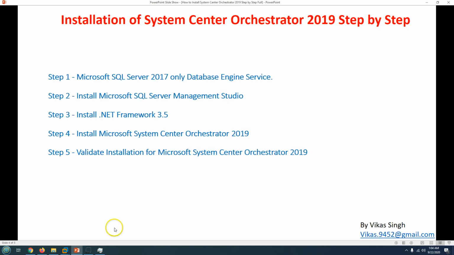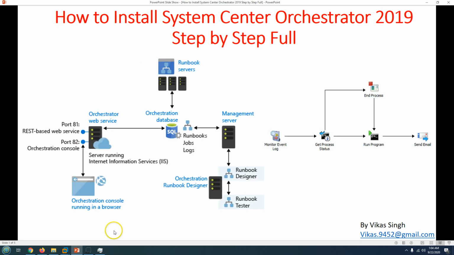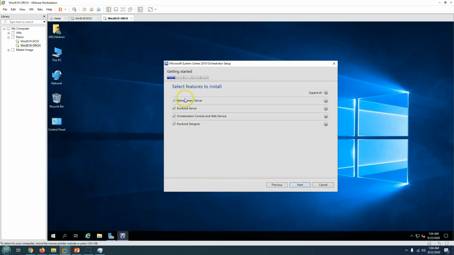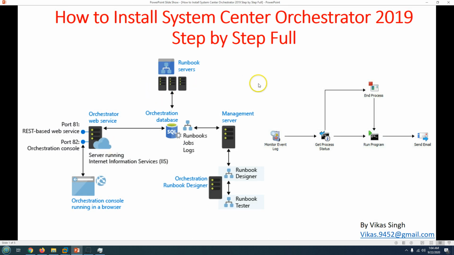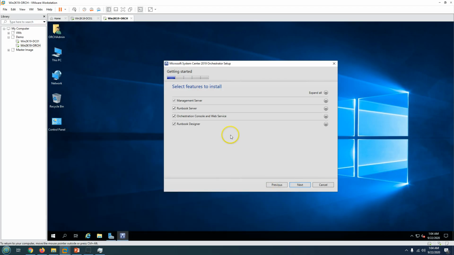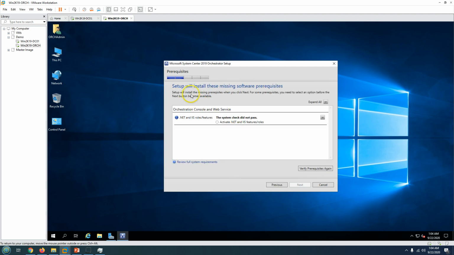As discussed in the first slide, you can see here we are now getting these options to install: management server, runbook server, Orchestrator console and web services, and runbook designer. These are the components which we have already discussed. So I'm going to install everything on one server. So click next. Now it's going to check some prerequisites.